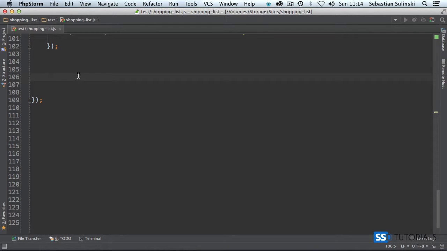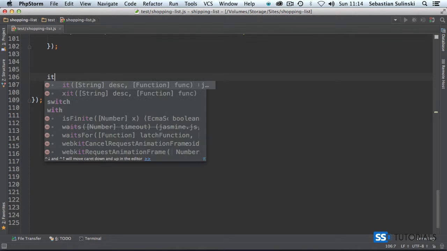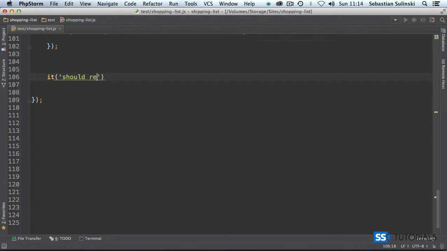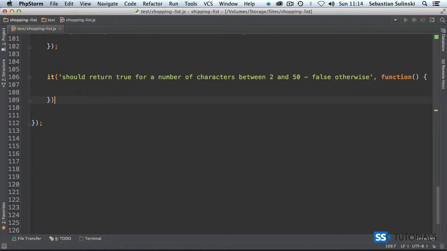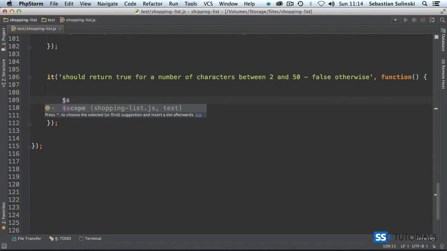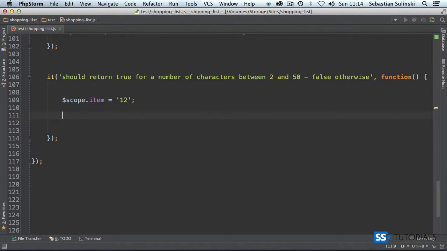Now we are going to be testing the isNumberOfCharactersWithinRange method. So we start with its statement again: it should return true for a number of characters between 2 and 50, false otherwise. And then function, with a semicolon after all this.